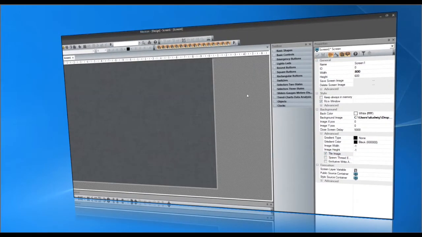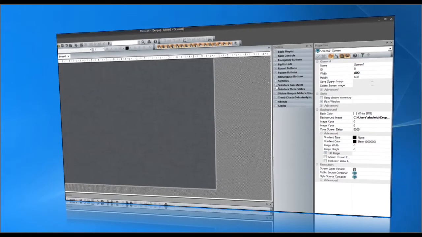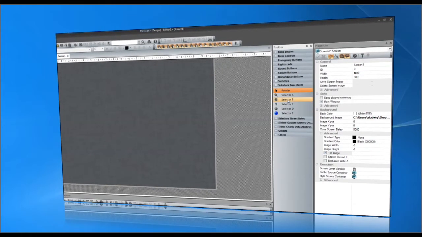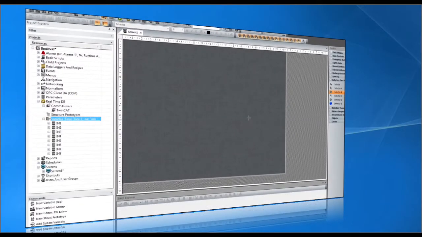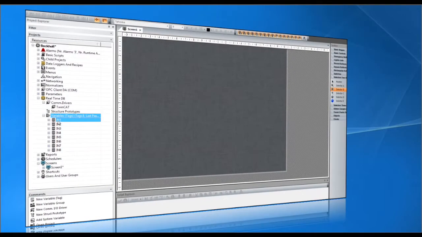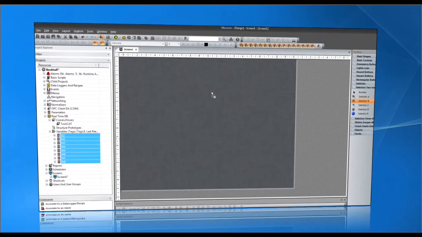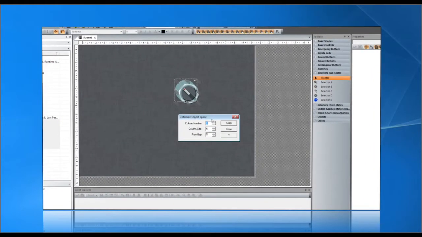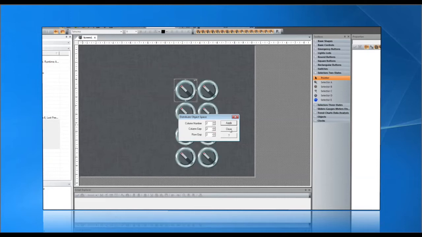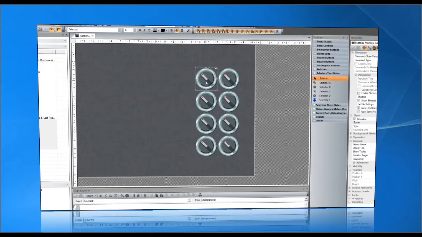Okay. So now that I've got a screen set up, I'm going to put some objects on there to control those tags that we brought in. I'm going to use this selector B. And then I'm going to go and pick the tags that I would like to also connect. So I'm going to select all 8 tags because I want to create 8 switches. Just drag and drop that onto the screen, very easy. And the Distribute Object Space dialog will appear. I'm going to set these up for 2 columns and tighten up the spacing between and hit Apply. Okay, so that looks good. We'll put those on the screen, move them around a little bit here.